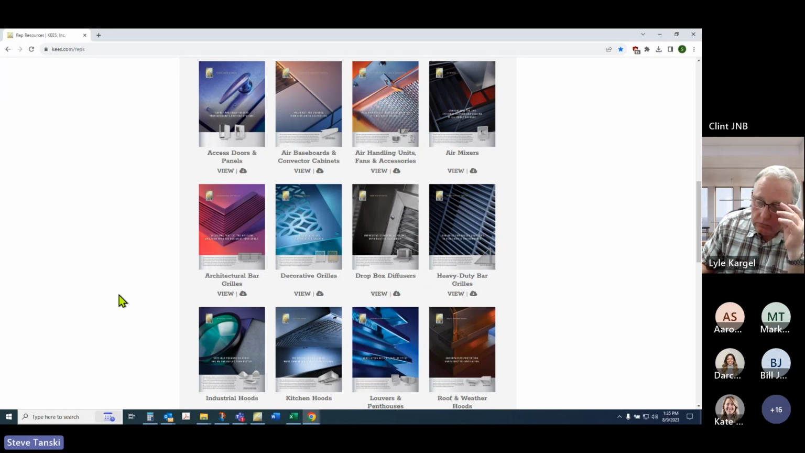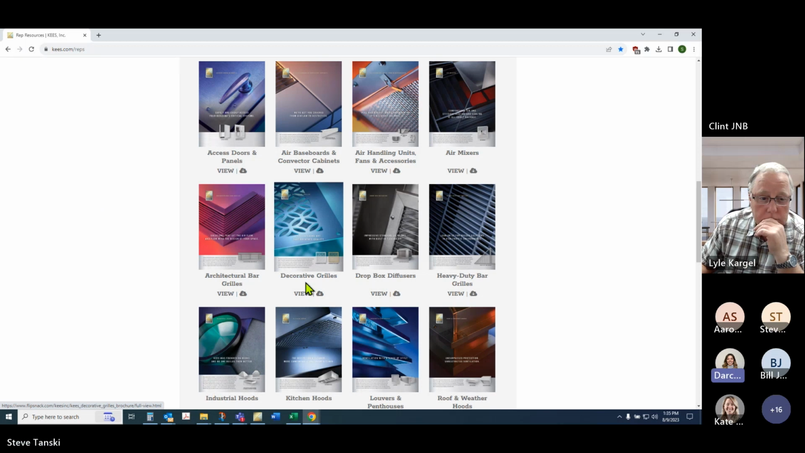Now, Darcy, you and I talked about 5 different product families. I can do them in any particular order. I can start with decorative grills or perhaps Dropbox diffusers. Which would you prefer? You can start with either one. How about go ahead and start with the grills and then go ahead into Dropbox.